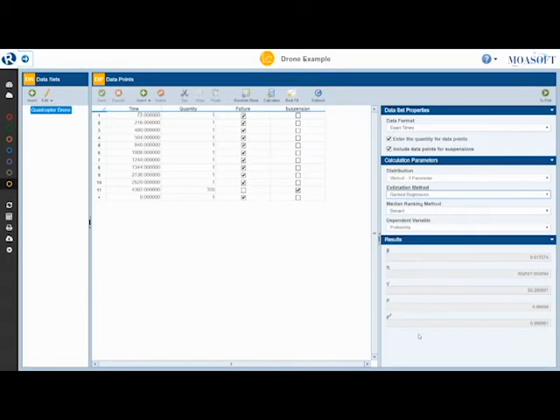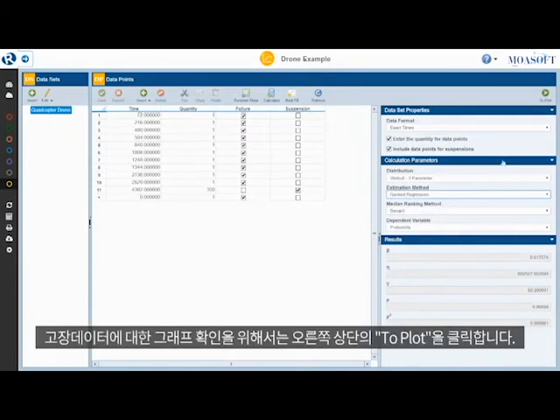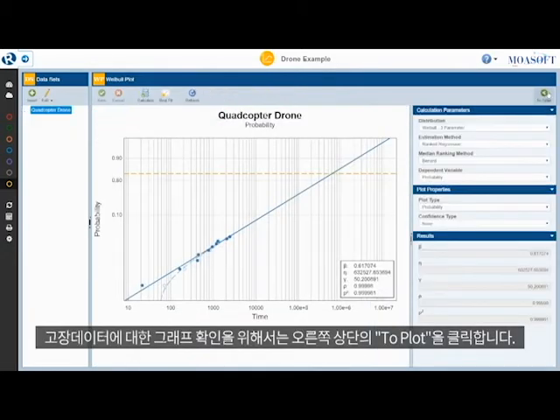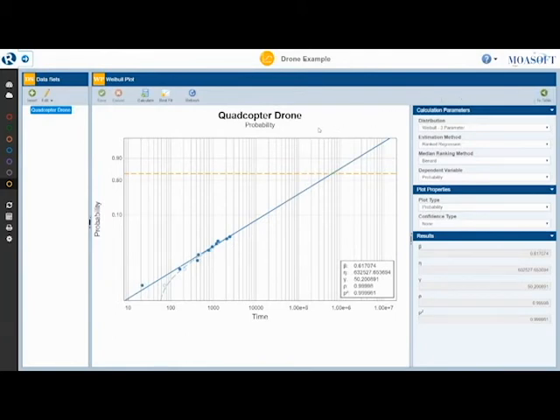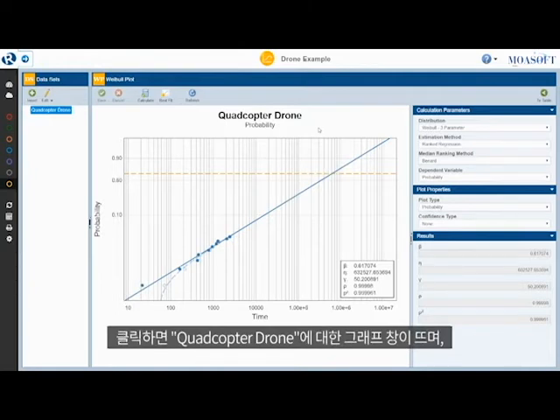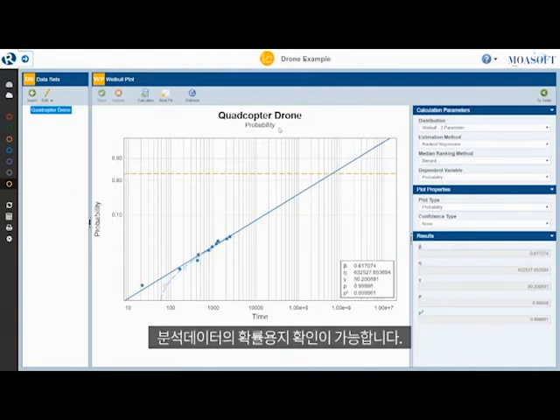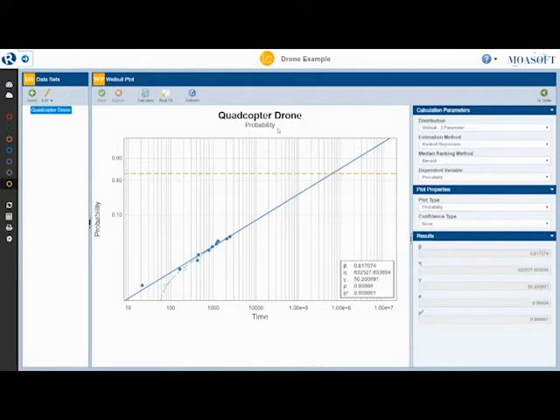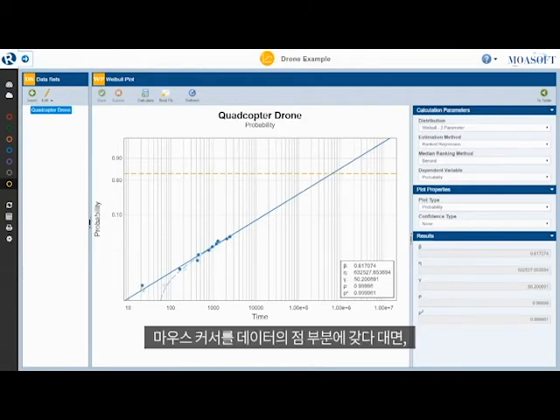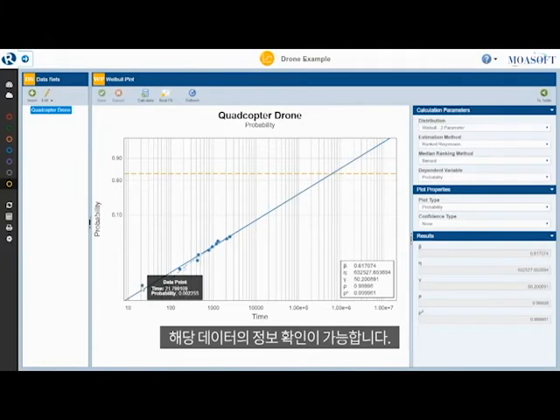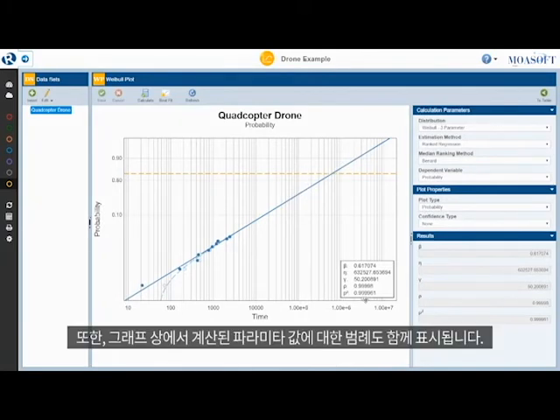Next, let's review the Weibull plot for the selected dataset. To do so, we simply click To Plot in the top right-hand corner. The Data Points table is replaced by the Weibull Plot pane. For the quadcopter drone dataset, we see its probability plot, which shows the data points along with the curve fit of the data. If we hover our cursor over any of the data points, we see a tooltip that displays the data point information. Note that the plot legend can also be displayed to include calculated results for the dataset.